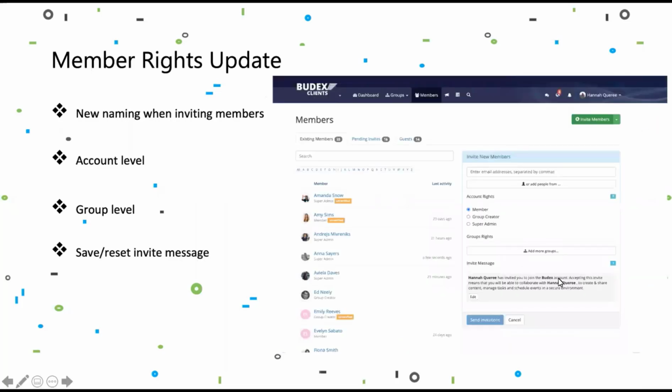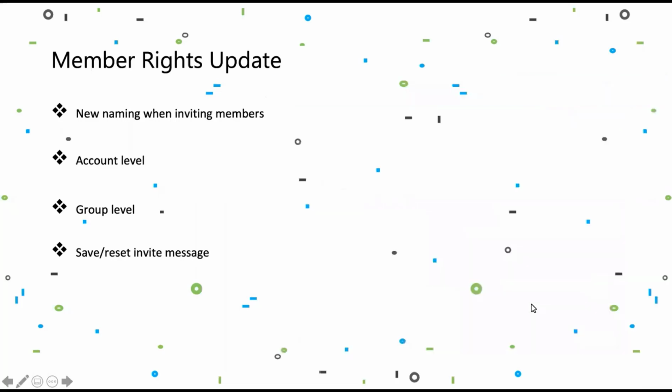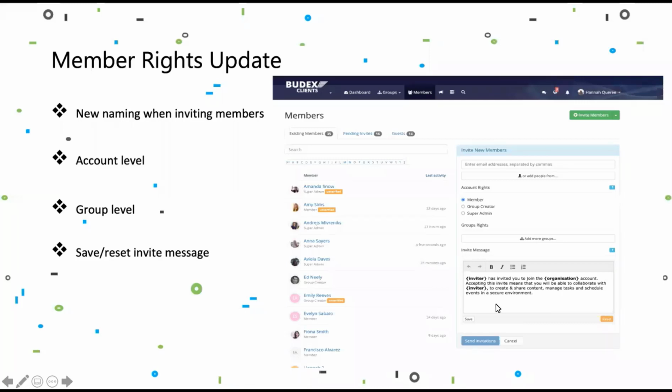And we have also edited the invite message at the bottom, so you can edit that now. So if you go and click into that, you can edit that at the account and group level. And then we've introduced the save button. So you can type in your new message and then save it. You'll make sure you know that it's been saved before you send it out. And then you can also use the reset button to reset it as well. So that's quite nice if you ever want to send out a custom message rather than using the same one all the time.